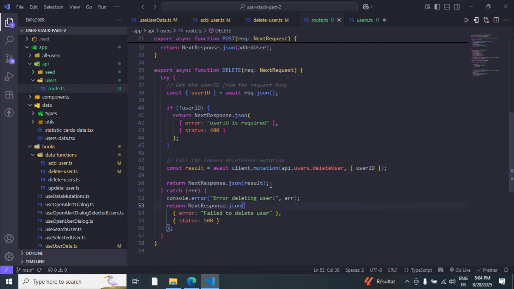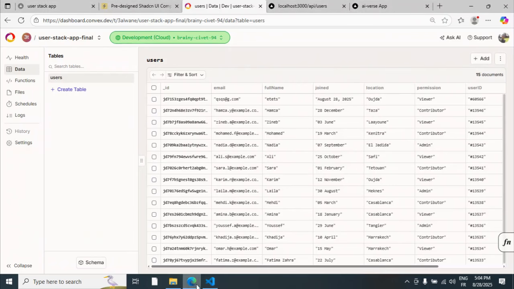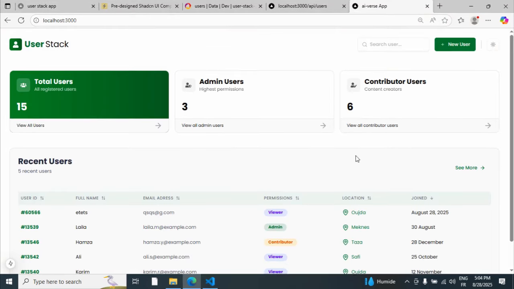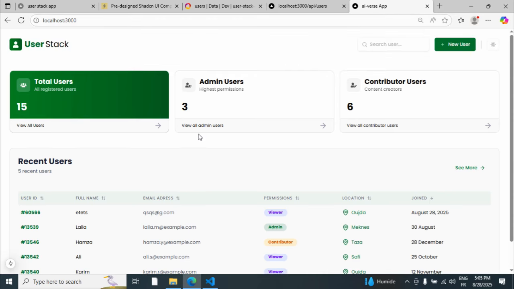So once we have done this, we should test this out. So we're going to go back to our application. And I'm going to go to the all users page. There I can access the delete function.